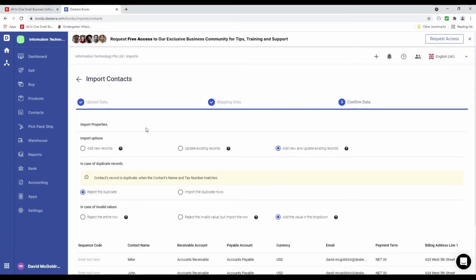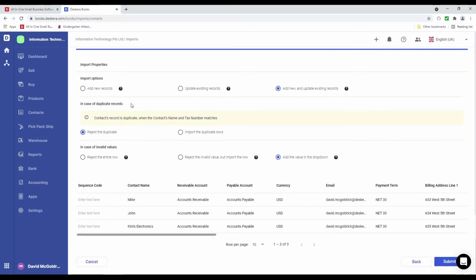Inside here, we have the import properties. So we have our import options. Add new records, update existing records, or add new and update existing records. In case of duplicate records, reject the duplicate or import the duplicate rows. In case of invalid values, reject the entire row, reject the invalid value but import the row, or add the value in the drop-down. So you can select which options you want.